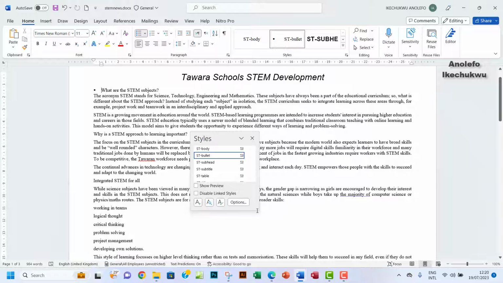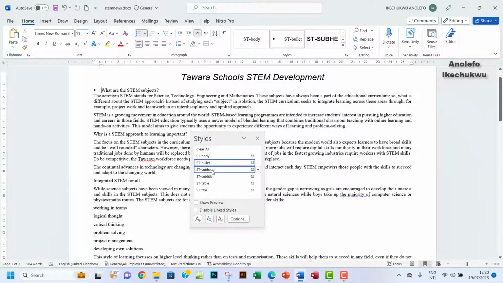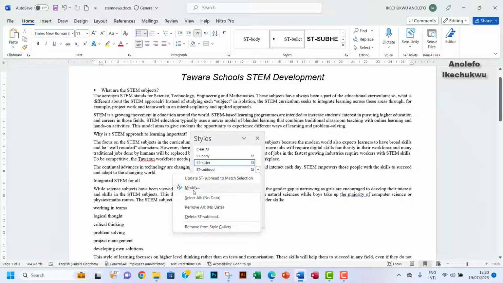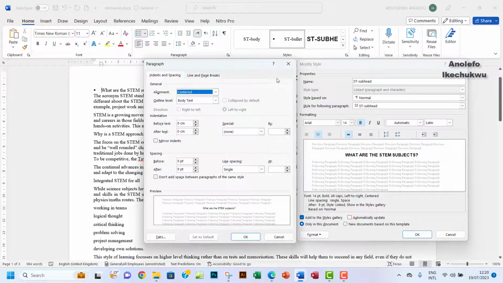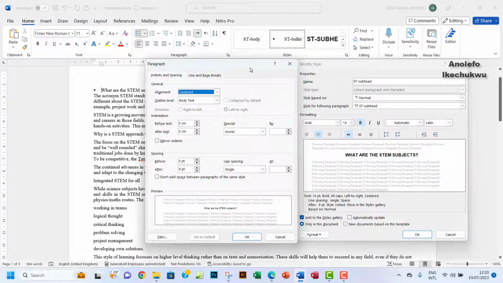Let me just be sure, okay, the subheading here. You want to right click on it, modify that. Okay, you want to actually show the paragraph also. I think the modification style dialog box is okay, but I like to just have everything.